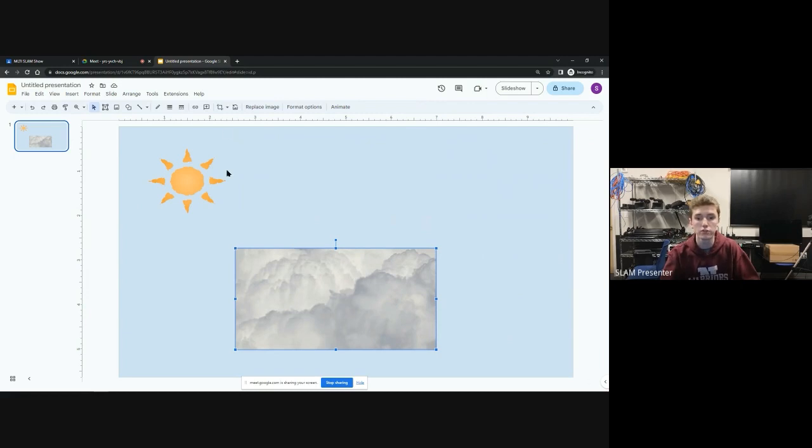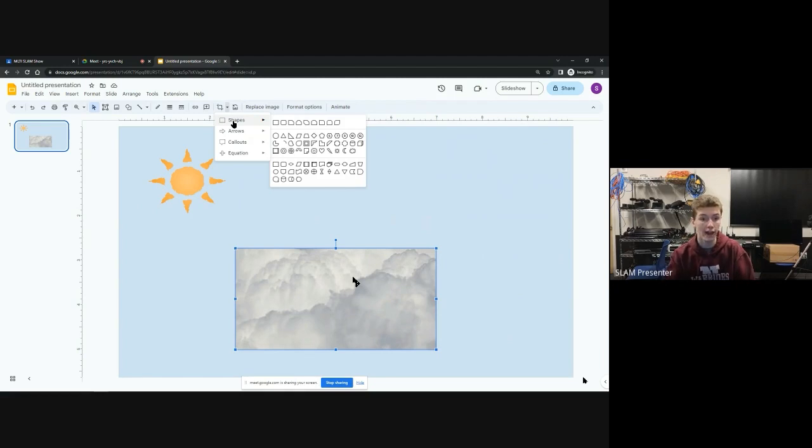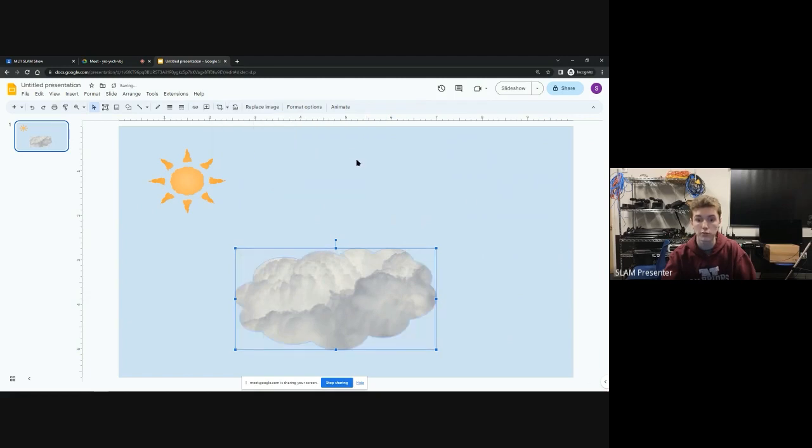So we're going to use the cookie cutter tool, which is the little triangle right next to the crop tool. And so if you click on that, a very similar thing pops up as to what we did before to get our sun, except as you can see, it is over here further on the right. So we are going to choose the cloud shape. So we do that right there, and there you have your own cloud.